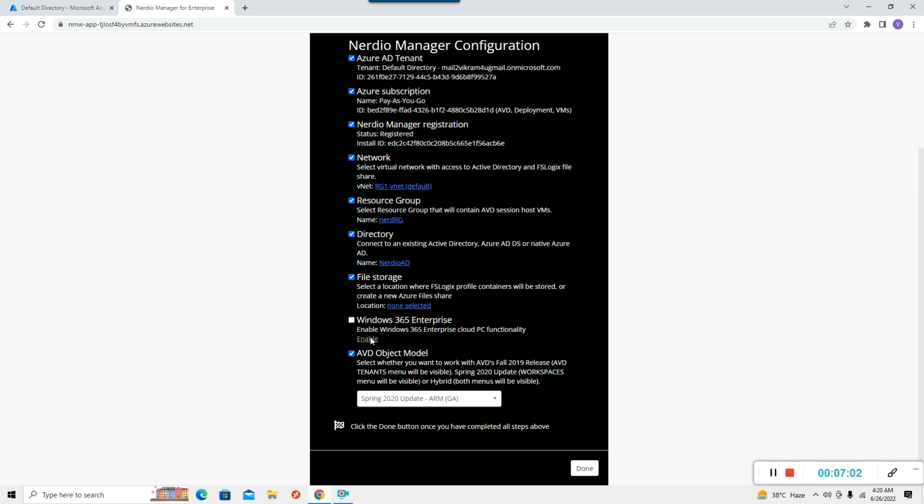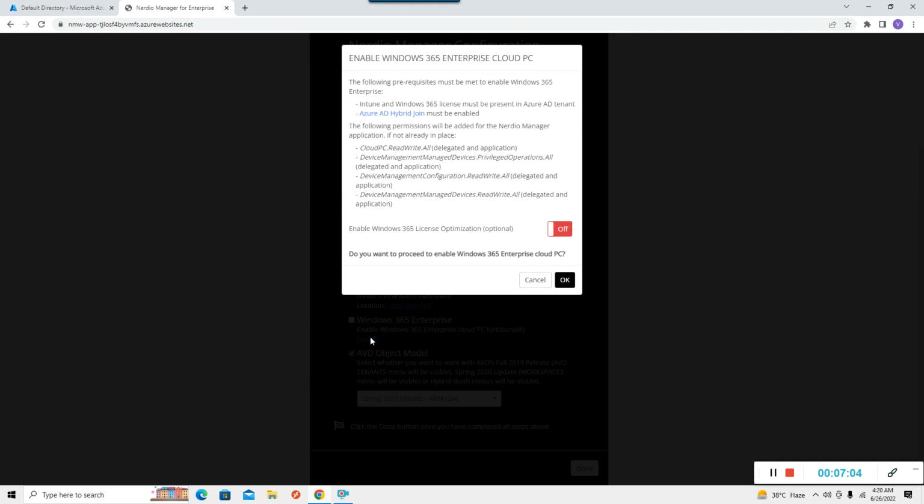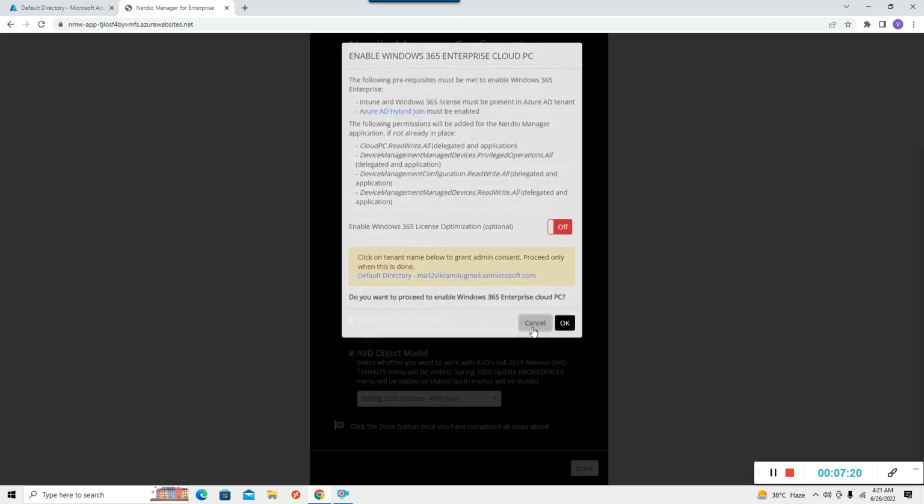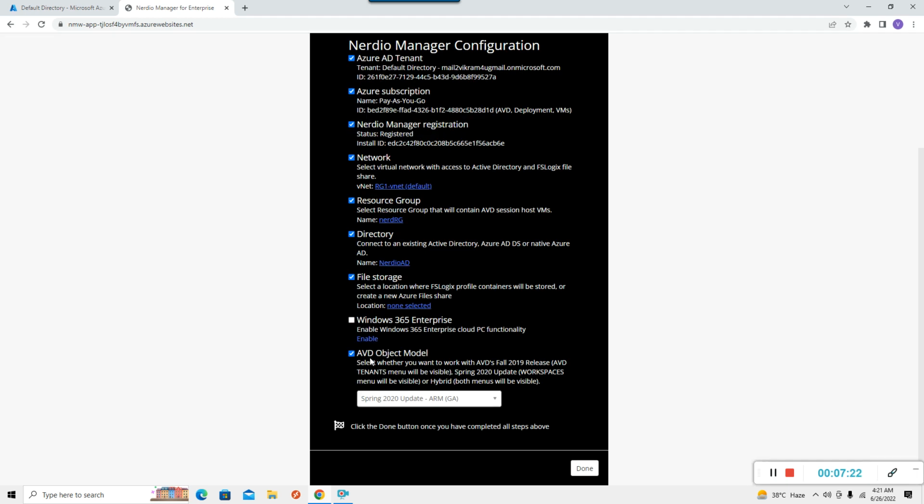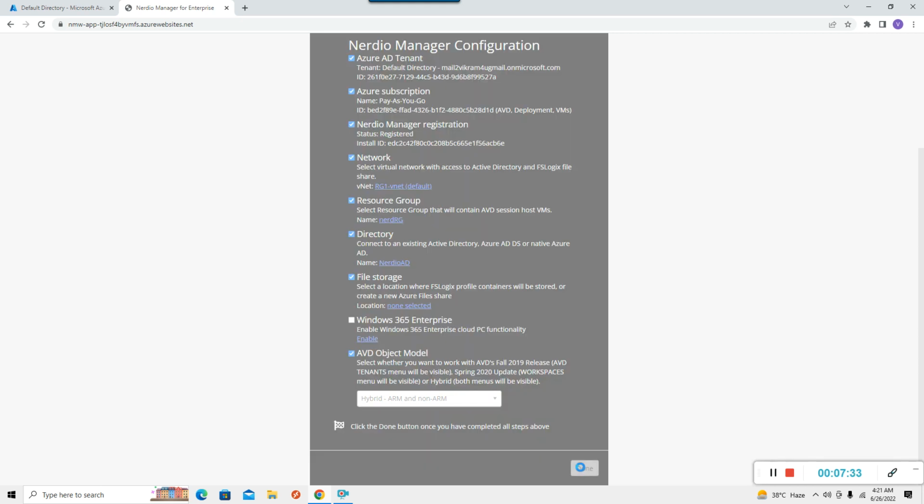After that, the final one is enable enterprise. It's up to you guys. If you want to enable it, you can enable it. If you don't want to enable it, it's fine. So right now I'm not enabling it because I don't require Microsoft 365 licenses at this moment. Okay, so just a second, cancel that. And in the AVD object model, you just need to click on hybrid ARM and non-ARM. Simply done.